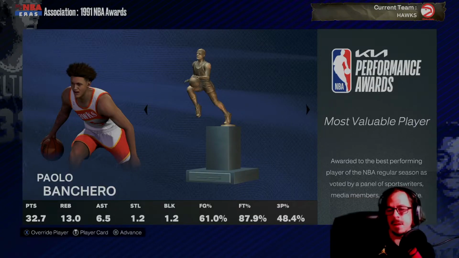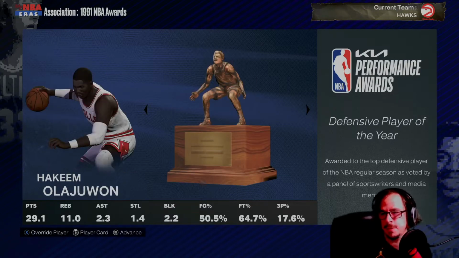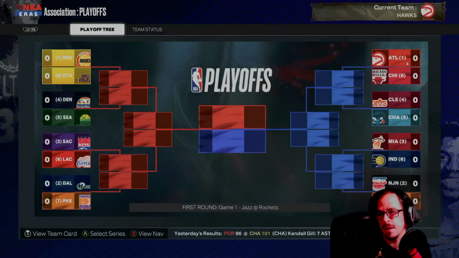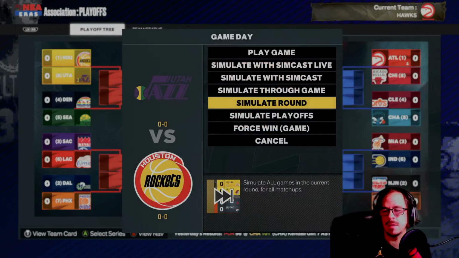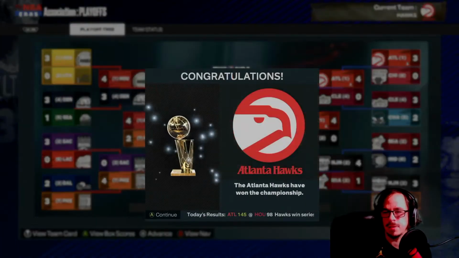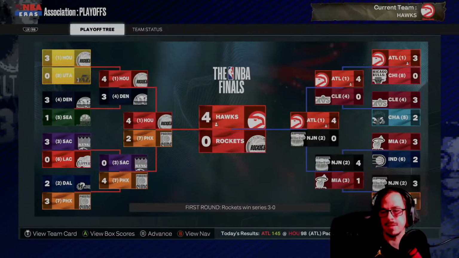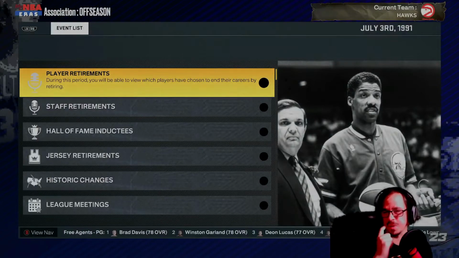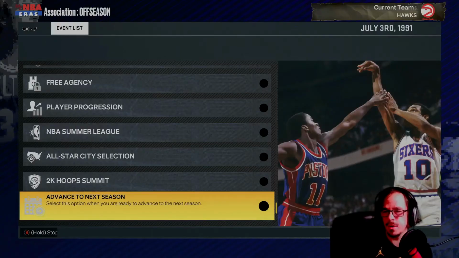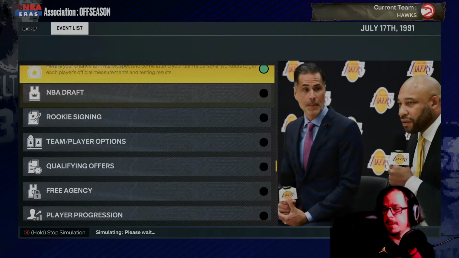Paolo MVP again. Like I said, they're just going to keep happening. Still Defensive Player of the Year awards going to Hakeem Olajuwon. So no surprise there. Atlanta first seed in the East again. Can they win their 5th in a row? And they do. It wasn't even hard. So yeah, it's getting to that point where he's becoming unstoppable. That's what we thought was going to happen, and it's going to be happening for a really, really long time, probably.